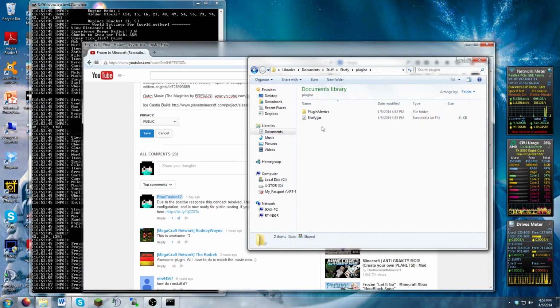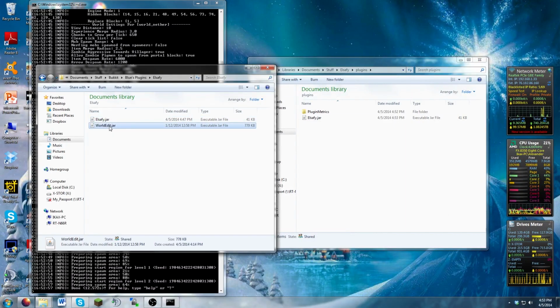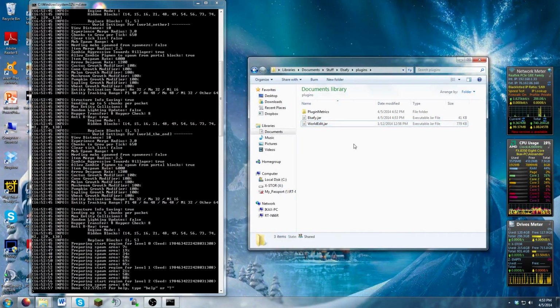Now you will need to install one more plugin if you intend on using the castle building feature. That is dependent on WorldEdit. So if you want to use that feature, you're going to need to have WorldEdit. You can just drag WorldEdit over to the plugins folder, and there we go. Again, you don't need WorldEdit unless you intend on using the castle building feature.